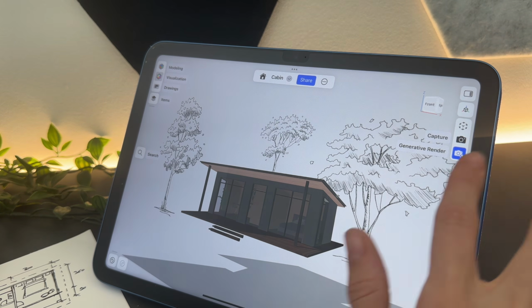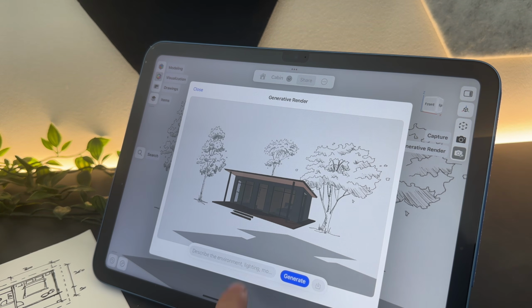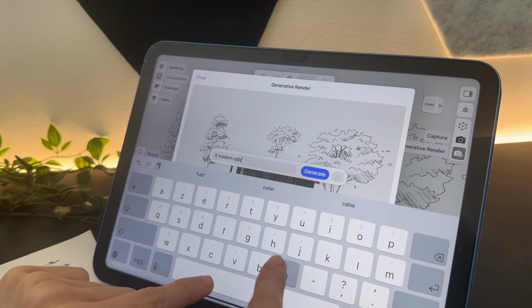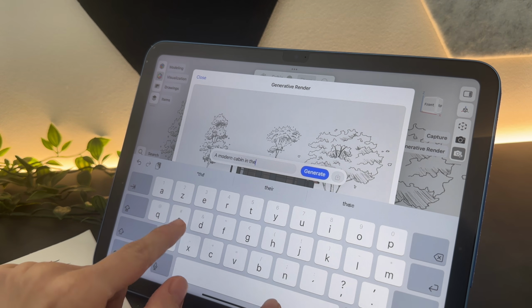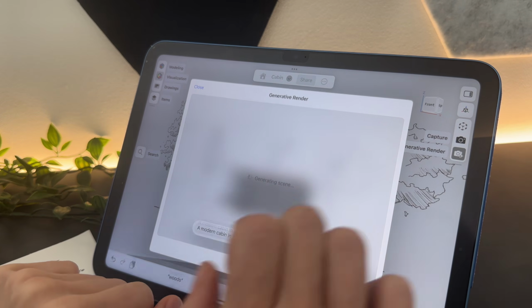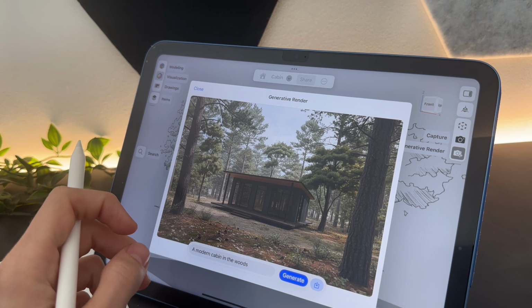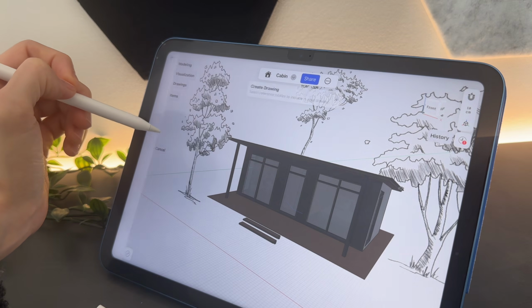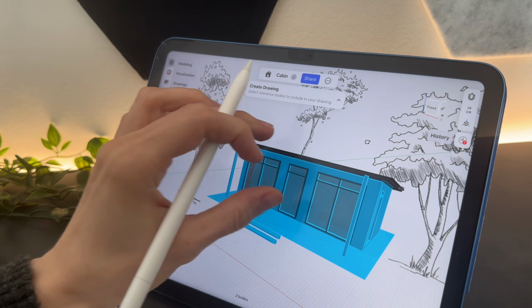On the left, you will find the generative render tool. All you have to do is describe the scene, something like a modern cabin in the woods, and generate a render. Not bad, right? And finally, you can go to the Drawings tab if you want technical 2D drawings.